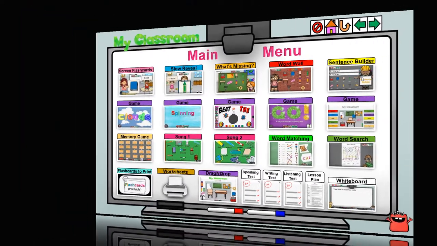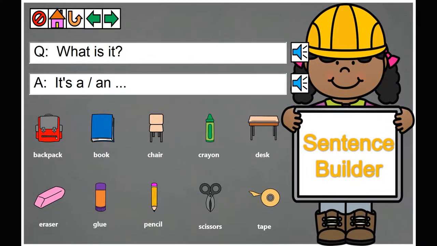Next is the sentence builder slide. Here I've written a target question and a target answer, which is very common when you're teaching these vocabulary words to grade 1 students or kindergarten students, whatever, grade 2 students. And then you have the audio here. What is it? It's a, it's an. And then the audio is embedded in each word with a sentence. It's a chair, it's a crayon.